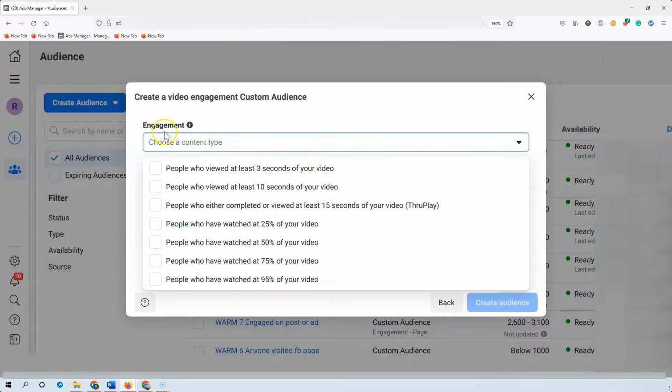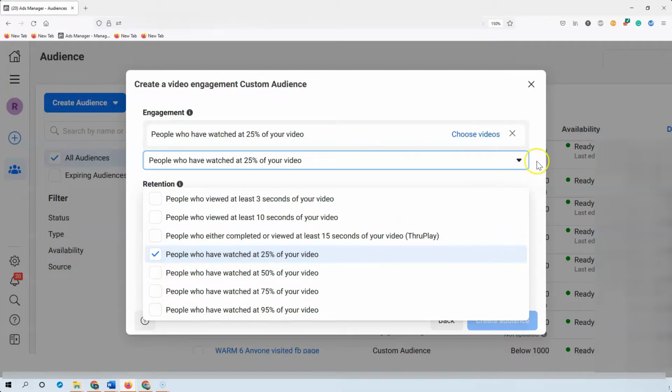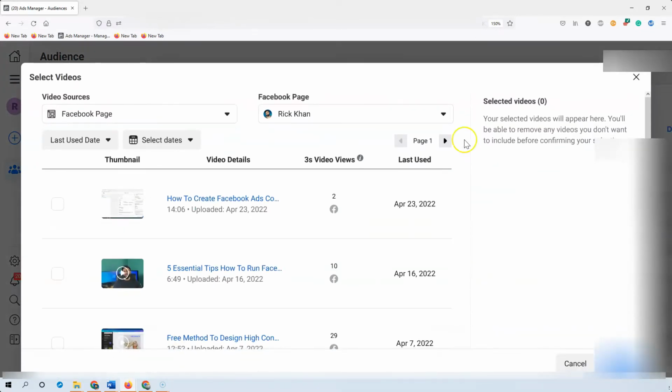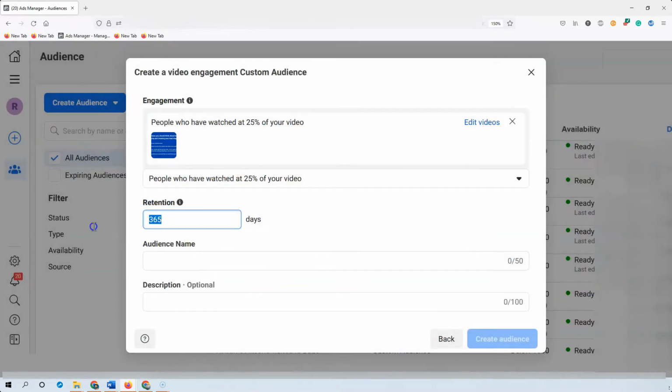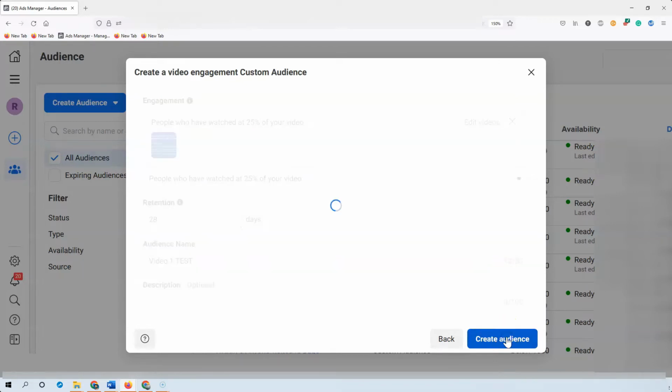You want to choose your engagement type, which is people who have watched at 25%. Choose a video. I'm just showing you a demonstration, so just click any. Confirm. So what you want to do is keep the retention around about 28 days or 30 days. Give the audience a name, so you'd write the name of this audience. So for this it's video 1 test. Create audience.